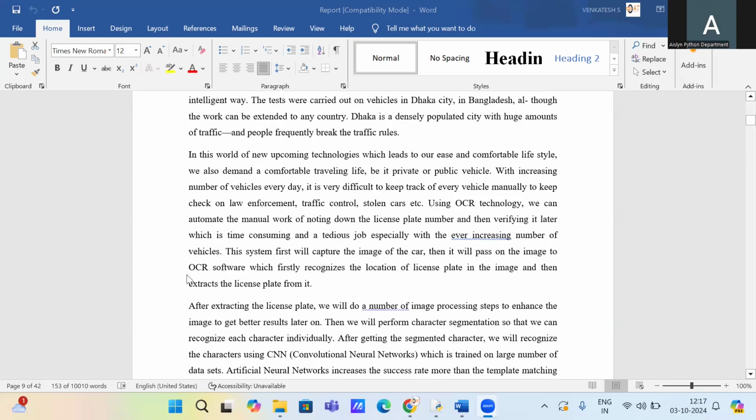The LPR systems have applications in various areas, including law enforcement, parking management, and road safety. They help detect rule violations, manage vehicle access in parking lots, and identify stolen or speeding vehicles, making traffic management more efficient and less dependent on human intervention.